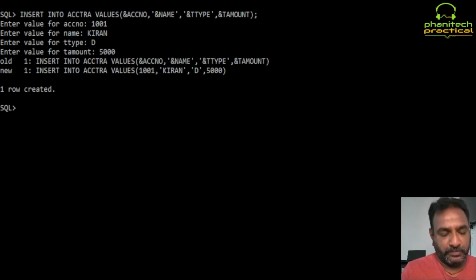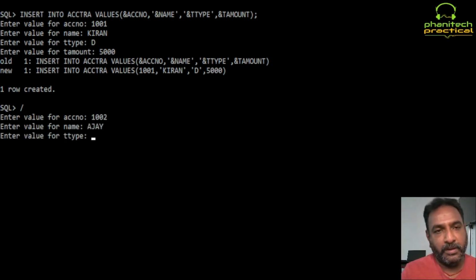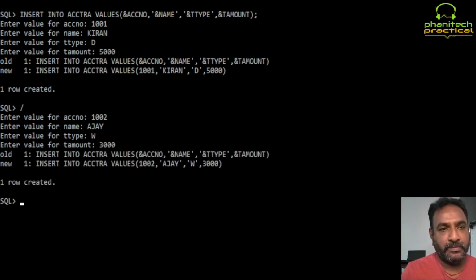And one more record. 1002, want to do the transaction. Ajay. Transaction type withdraw from 3000. Now these are the records.